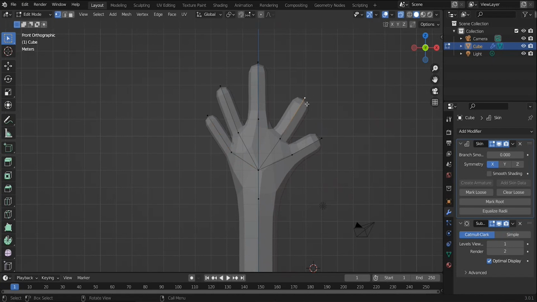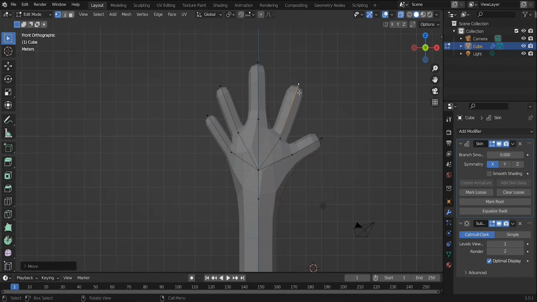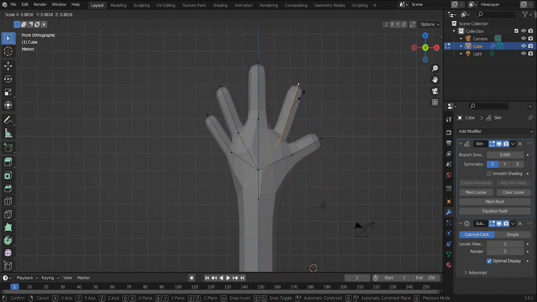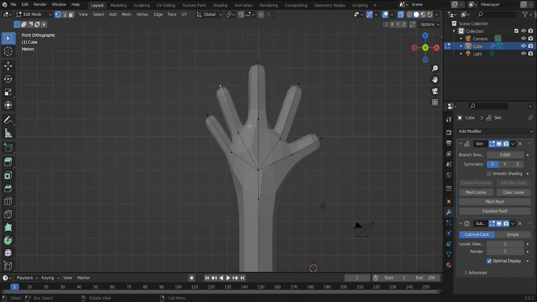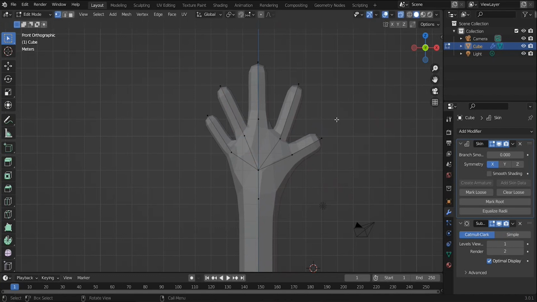If this is the thumb, this will be the index finger. So I'm going to probably scale this one down, so I'm going to make sure that these two vertices are selected, Control A. And so you want to go around to each finger and then make those adjustments accordingly.